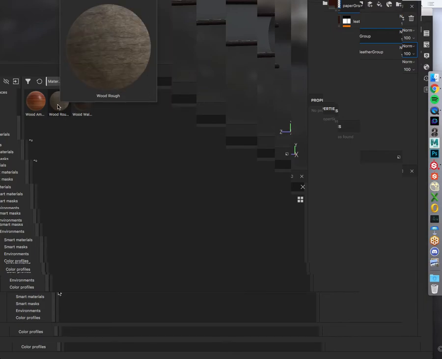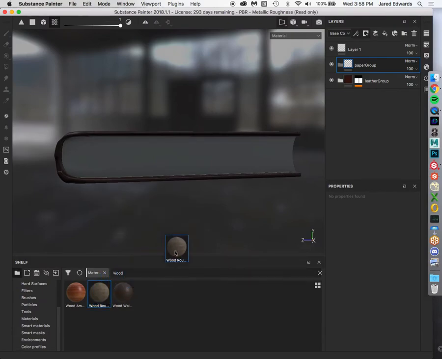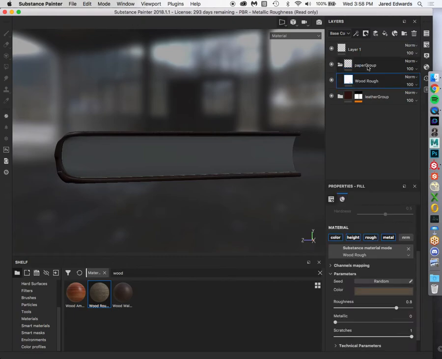This is the one I ended up using when I did it. So I want you guys to drag that wood rough material into your paper group. Okay, just give it a second. You'll see it calculate.